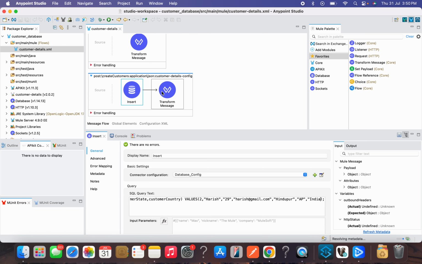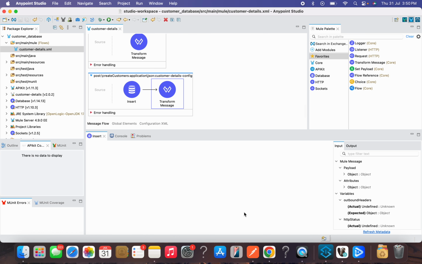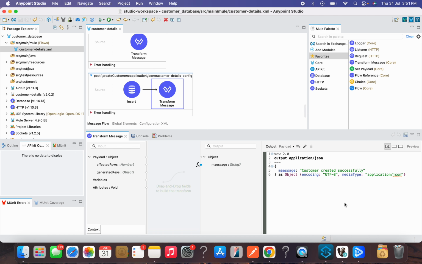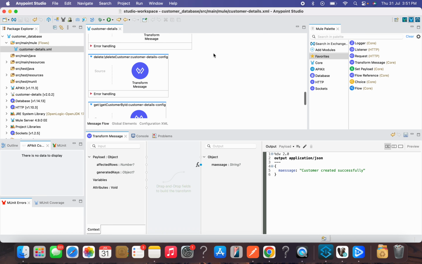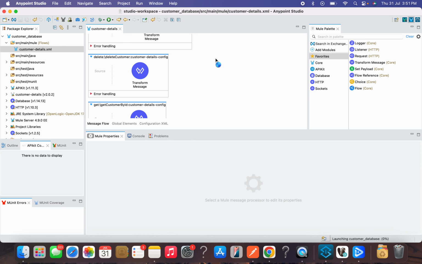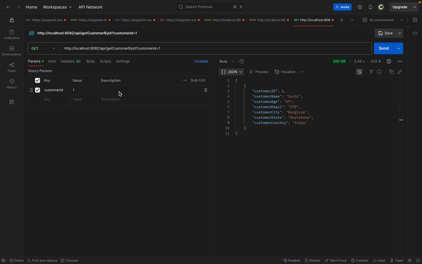For now what I'm doing here is going to this transform message and giving a message, and I'm removing this. I don't want all this, so I'm removing this one. I'm giving a message that customer created successfully. I'm saving it. Now I'm running the build. So let it run, and meanwhile we will go to Postman.